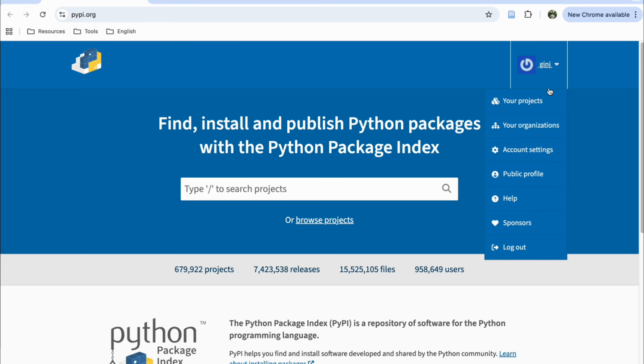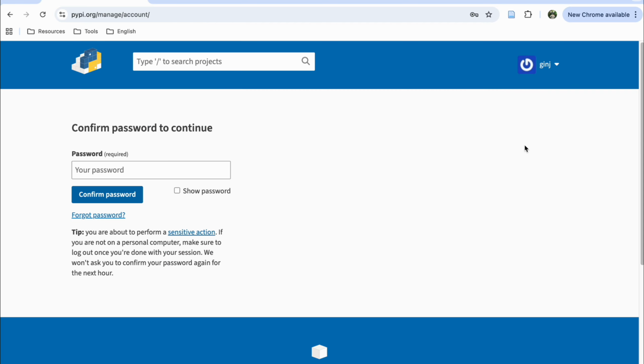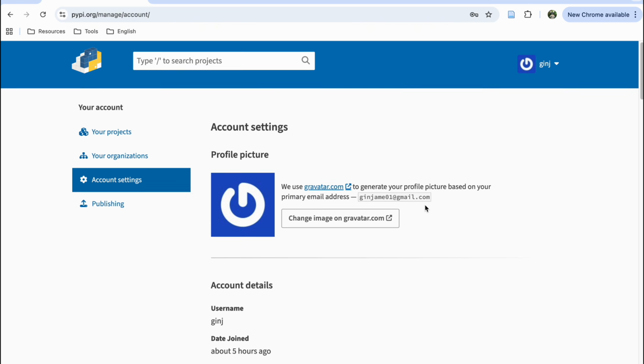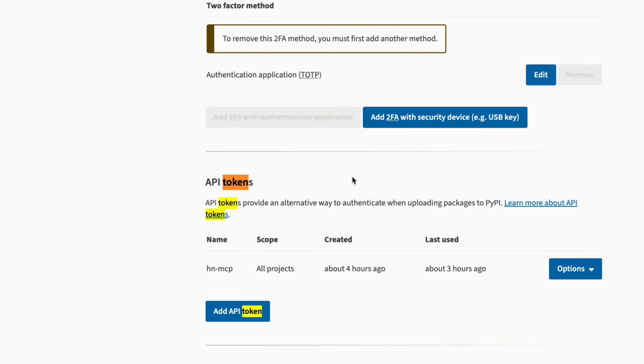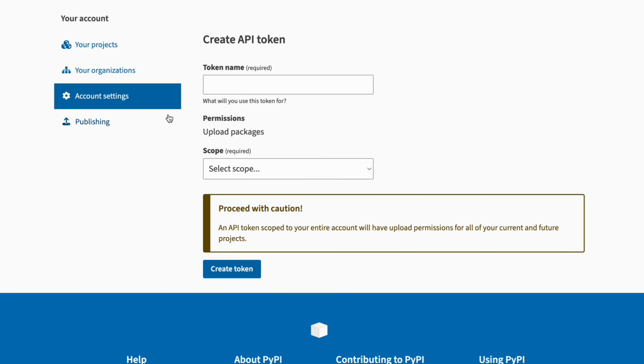So next, let's go to the PyPI website. If you don't have an account, you have to register your account at first. Go to the account settings, and we're gonna find the API token. And here we have to create an API token. This is gonna be used at the next step.